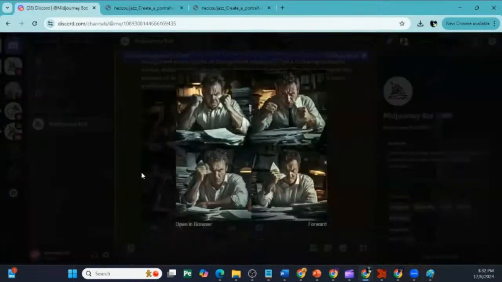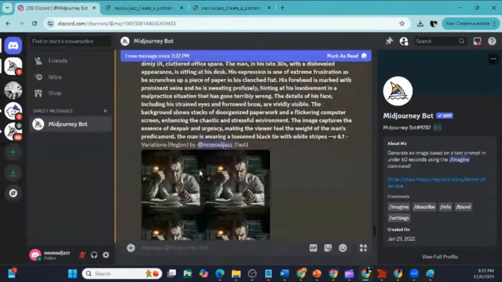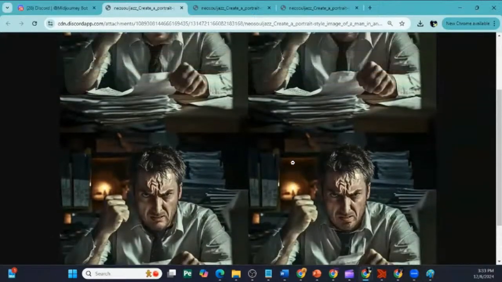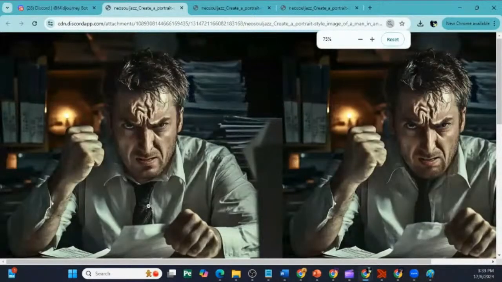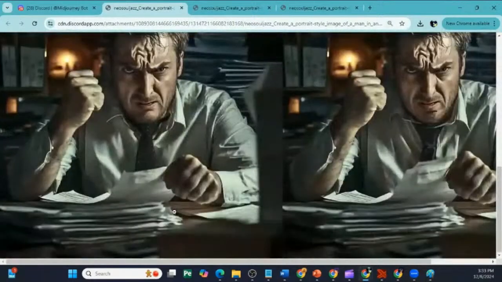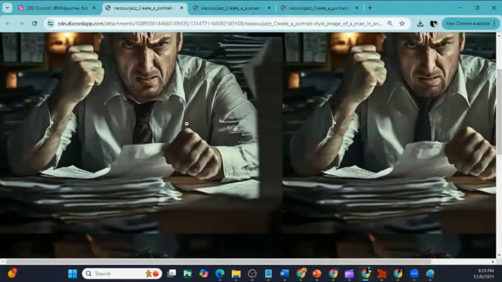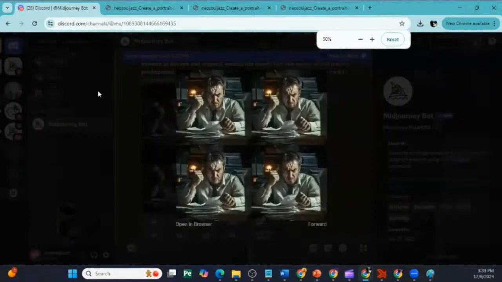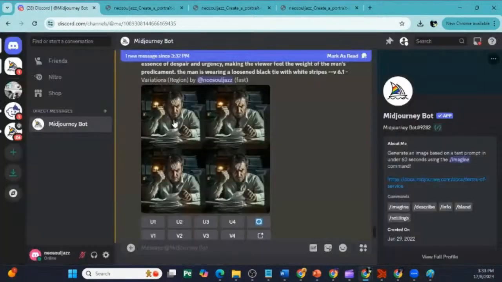But let's go to the prompt that I modified. So I said a loosened black tie with white stripes. Let's see how far it went there. So that's not bad. That's pretty close, isn't it? There's another tie, but that has polka dots, but it's okay. I said loosened, and that is more like what I had in mind. So again, not bad. So let's go with this one.